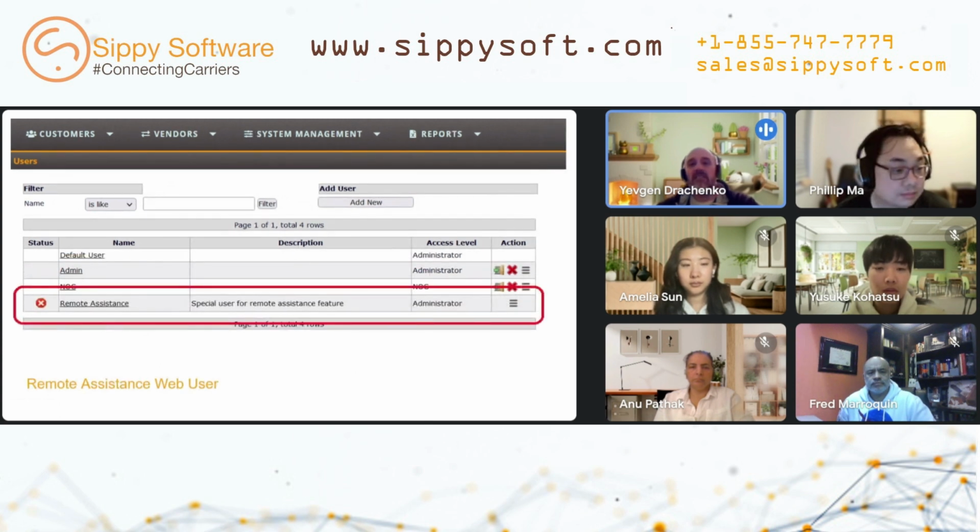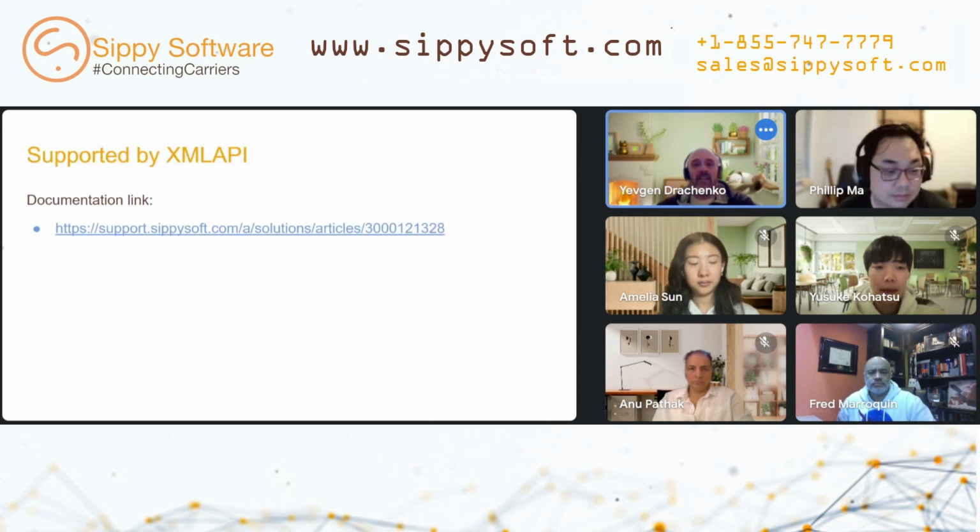The remote assistance web user can now be administrated like any other regular web user, allowing for the configuration of the same options as those available for other web users. The recent capability to block or unblock a web user relies on the associated XML API, and you can find its documentation through the provided links. And that's all. Thank you.